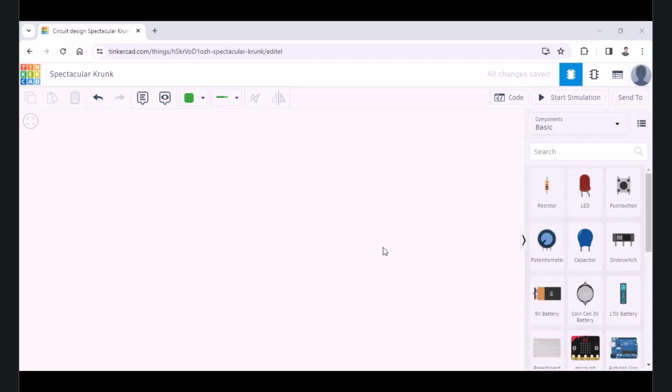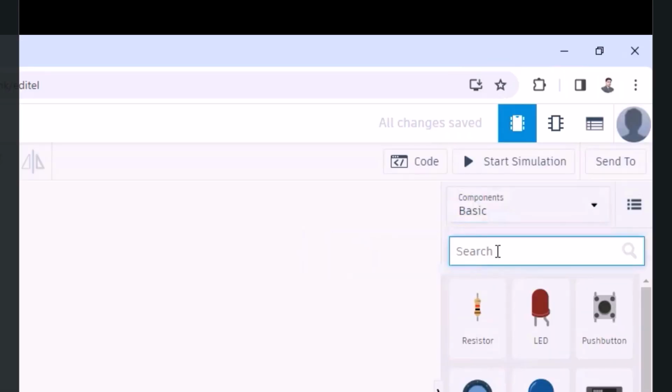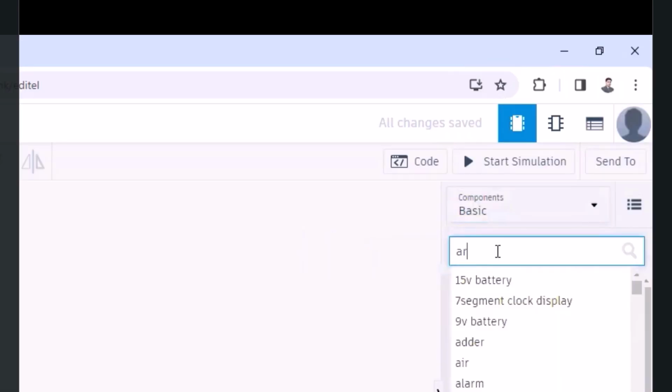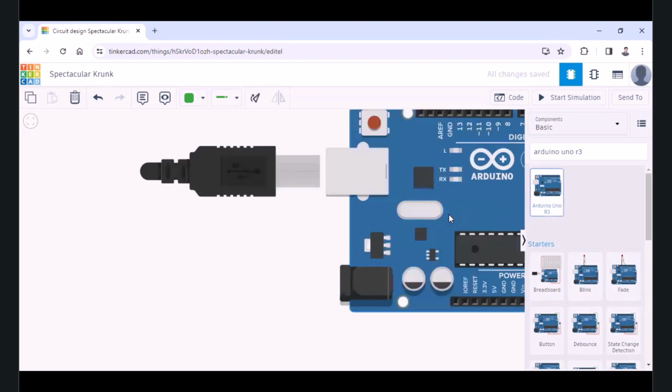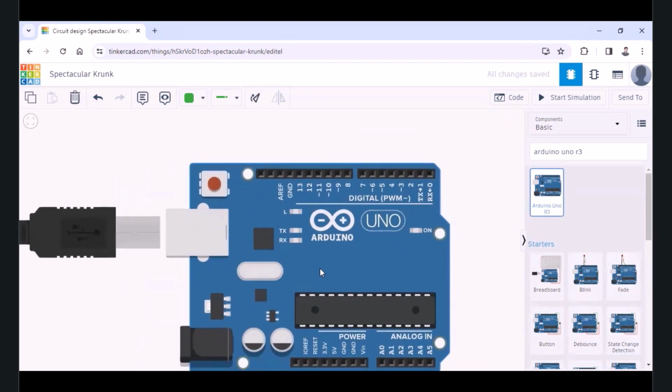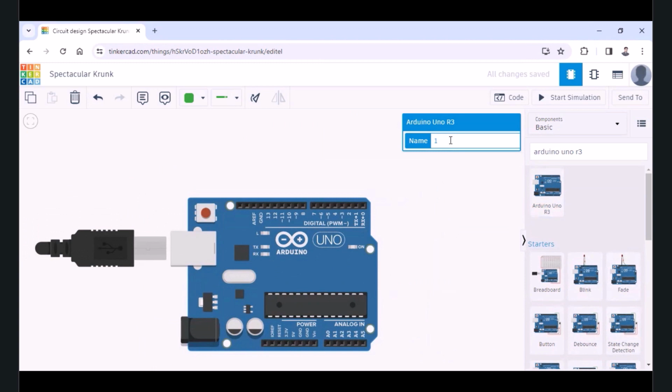When you open Tinkercad, you will find this window. For components, type here Arduino. You will get multiple options like Arduino Uno. Simply click on Arduino and then drag it to the other part. When you click on it, you will find Arduino Uno R3 and its name. If you want, you can give the name to this Arduino as ARD1 or whatever name you want to give to this particular Arduino. So we have kept one Arduino.